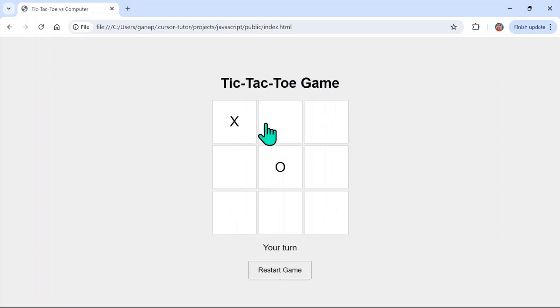It does block, and it does win like this. Computer wins, and it takes the center or the corner. So in this case it fails, but this needs a little more logic to correct it. So this is fine.